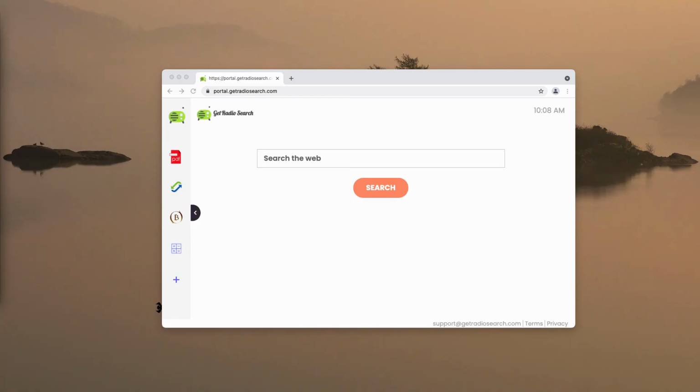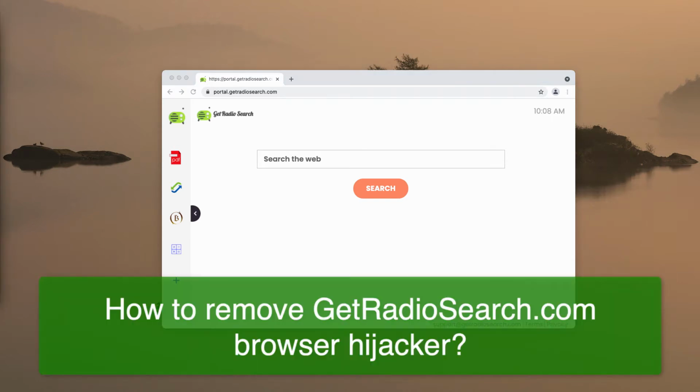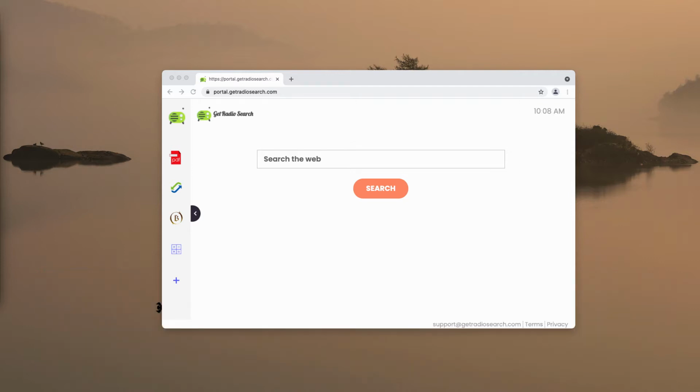My video guide will help you to get rid of the browser hijacker called GetRadioSearch. GetRadioSearch.com works as a hijacker that changes some crucial browser settings, such as the default homepage, default search engine, and other parameters. So, if you have noticed that somehow this hijacker has become part of your browser, you need to get rid of it as soon as possible.